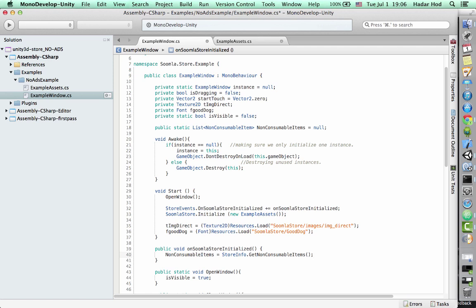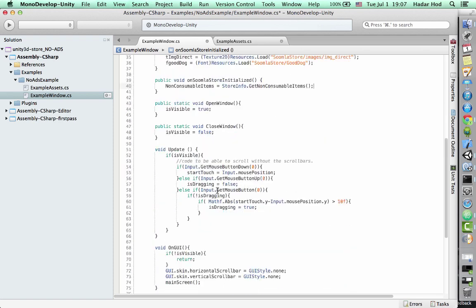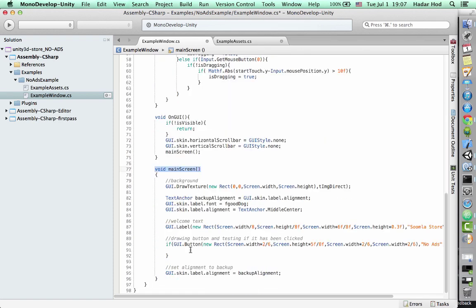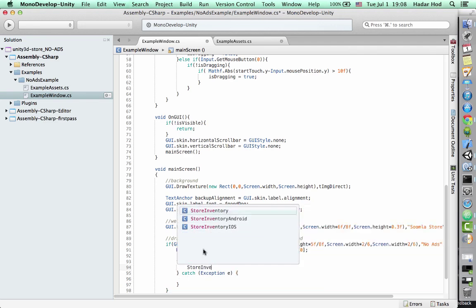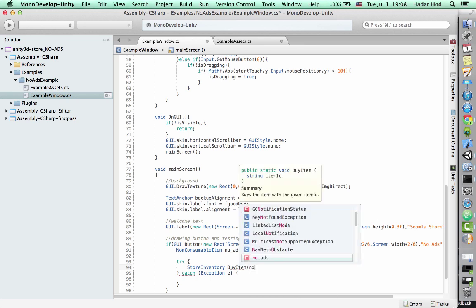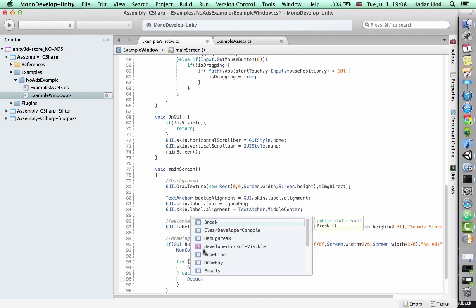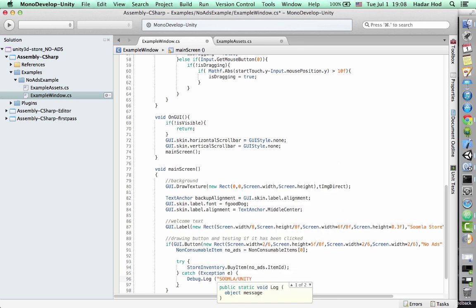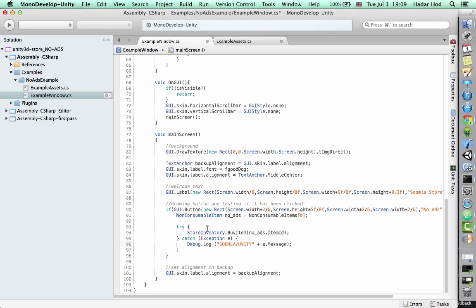Okay, so now that we have the Unity 3D store integrated and ready, we need to make our No Ads button actually do something. So in the main screen function, we're going to implement this part. So when the user clicks on the button, we want him to be redirected to Google Play to make his purchase. Okay, great. Now we're ready to run the app.